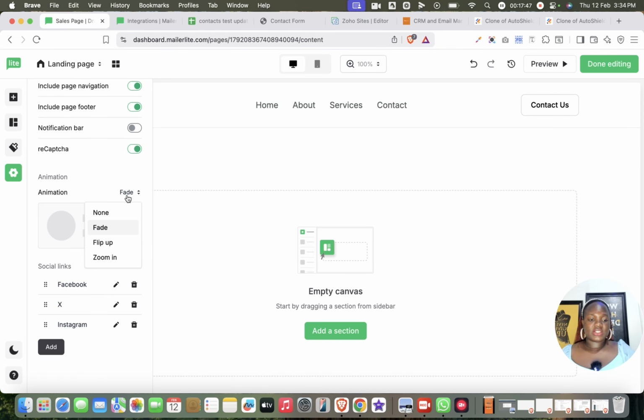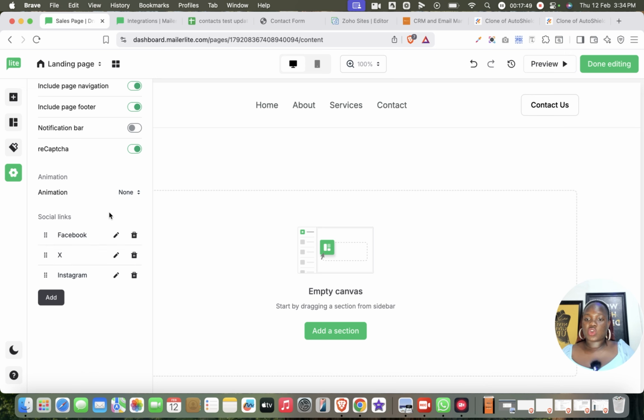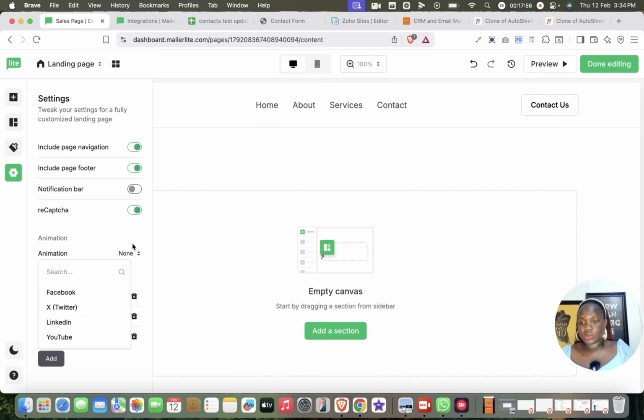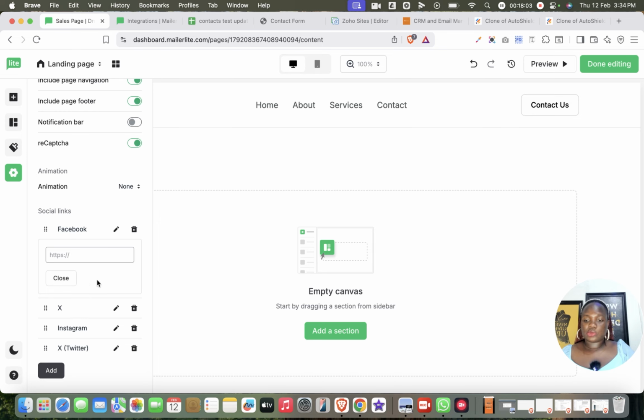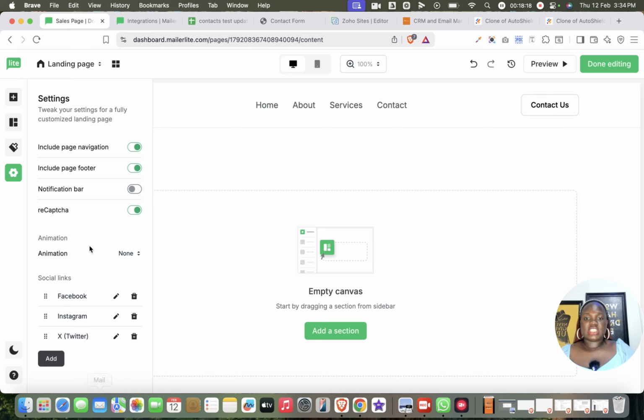So you can add in different animation, whether fade, or you can use none, or you can use flip up, whatever it is you want to add, and you can click on add. And when you click on add, that is going to add whatever you've added. And then you can see your social media links here. You can decide to add the link to Facebook, you can add the link to X, you can add whatever link to your social links you want to add. If you want to take off any social link you're not currently using for your business, if you're not using Twitter, which is X, you can take that off and just leave whatever you need. You can leave whatever you need on.